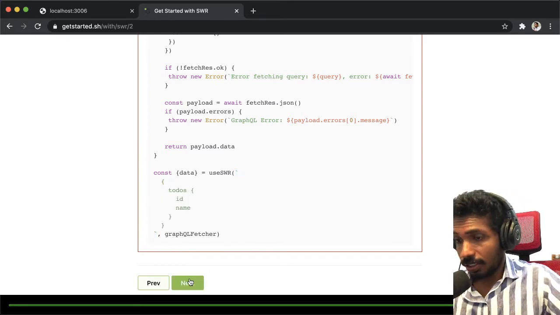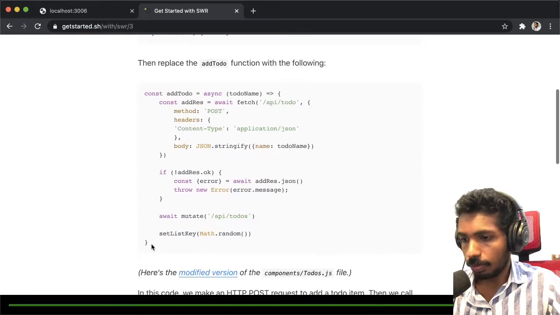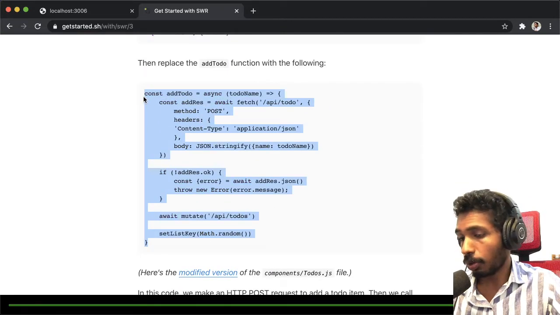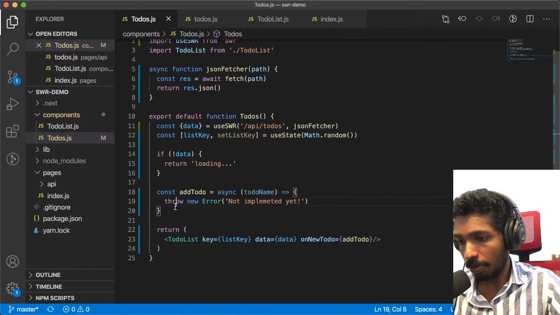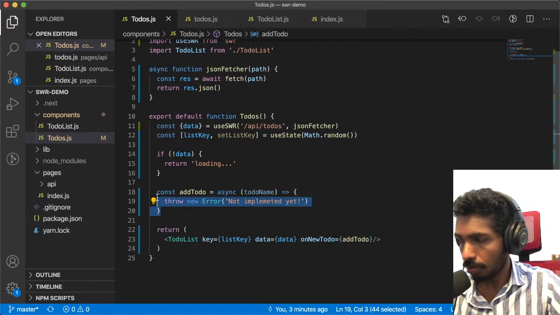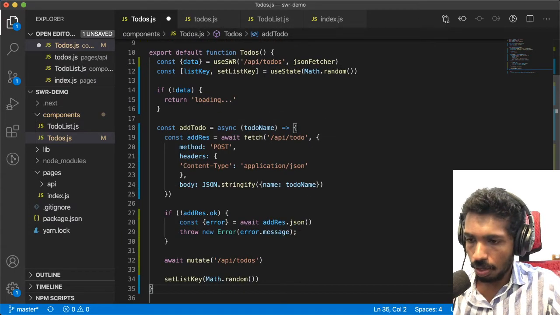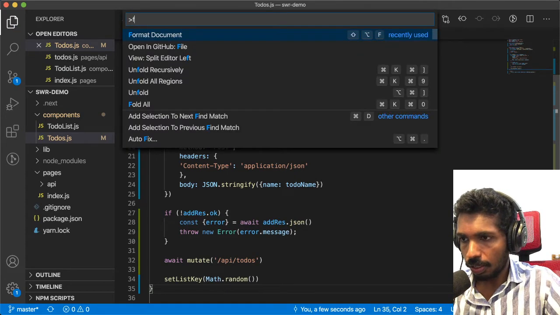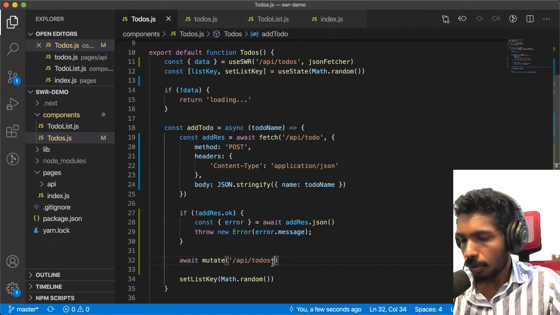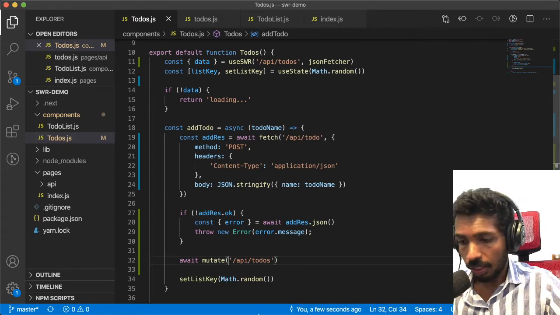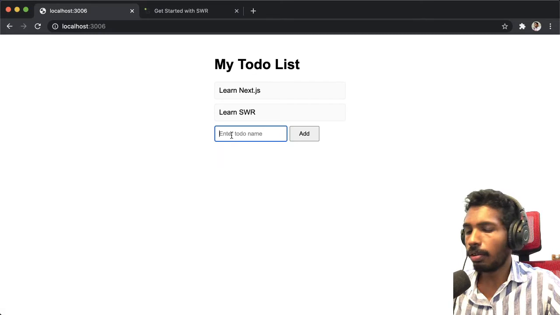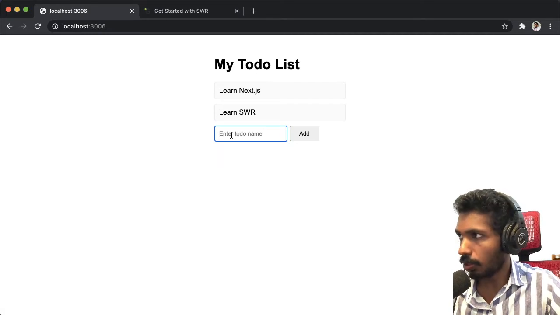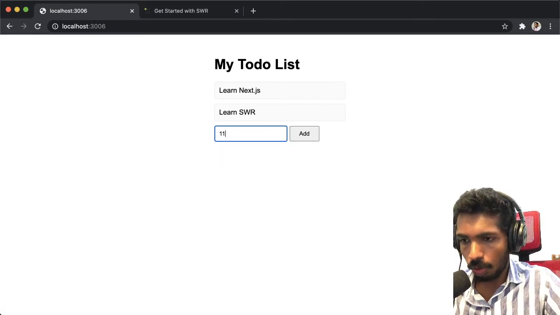All right, next step, let's try to add the to-do item. I'm gonna copy the add to-do function, and I'm gonna replace the current empty logic with this one. All right, so let's format this one. Okay, looks good. So basically, before we do anything, let's try the app. Okay, then let's try to add some to-do item. Say 1.